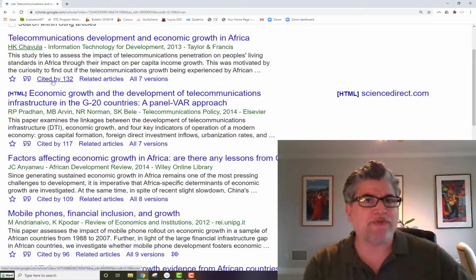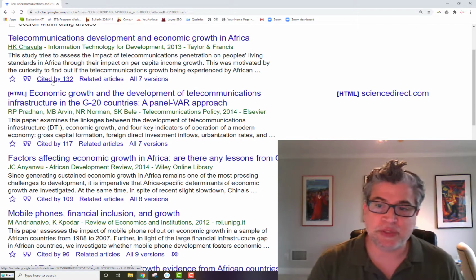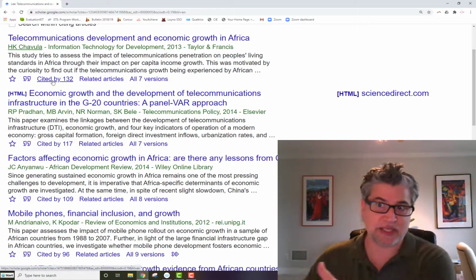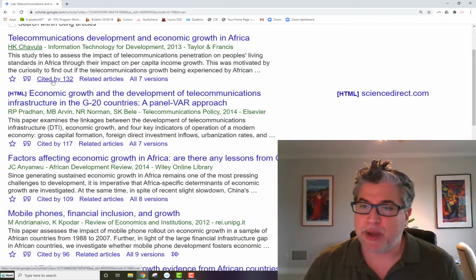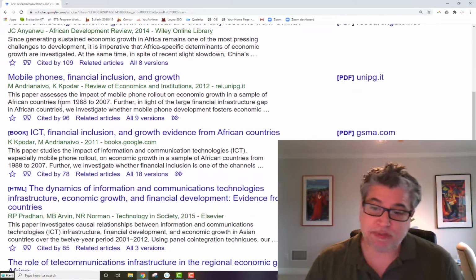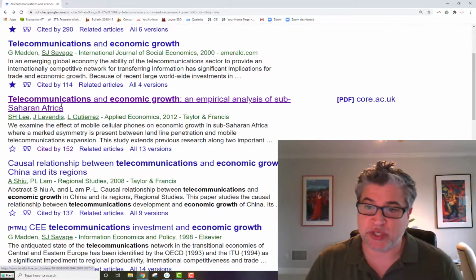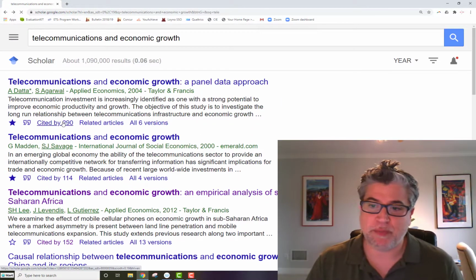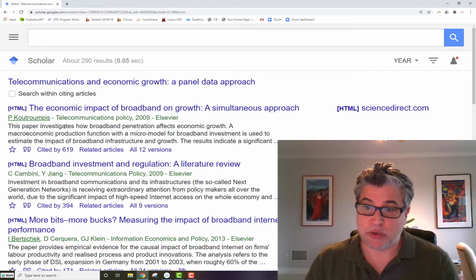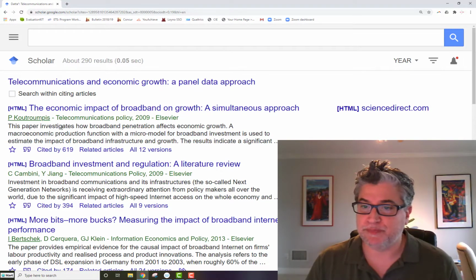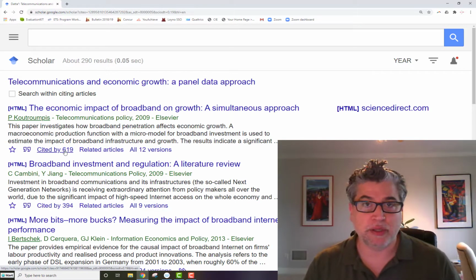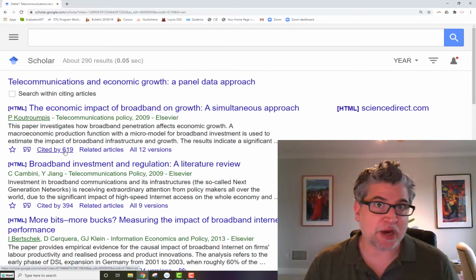Eventually, you'll drift far away from the original search terms, so you don't want to navigate too far by clicking too many of these cited by links in succession. But you should definitely see what's been cited that's related to each particular paper. So, you know, the Madden and Savage paper, Datta and Agarwal. So people who came in afterwards, this Koutroumpis paper, that was cited 619 times. It was even more important than the original Datta and Agarwal paper.